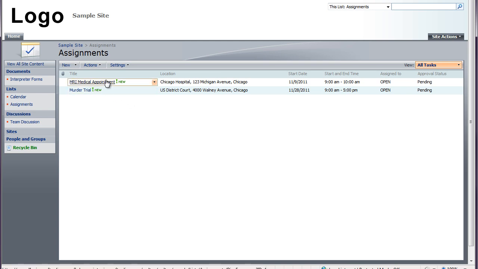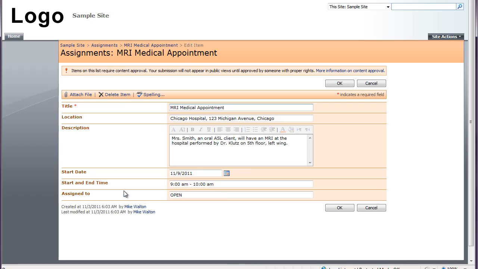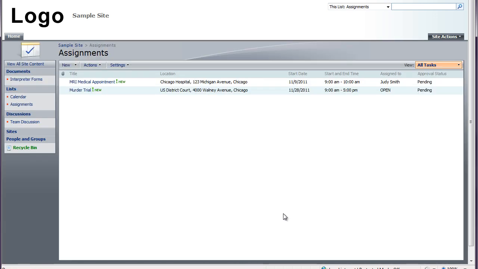For example, let's say that the interpreter goes in and wants to book this. They would basically just go in and edit it, and it's assigned to Judy Smith. Then, as you can see over here, her name will be there.